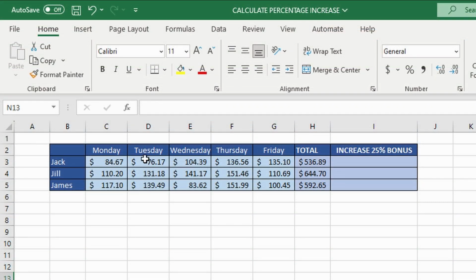For now, we've got the payroll for 3 employees named Jack, Jill, and James. Now, if ever we want to give them a 25% incentive or bonus, all we have to do is increase the total of payroll they currently have right now. To do so, we must increase it by percentage. There are 3 ways that we can use.